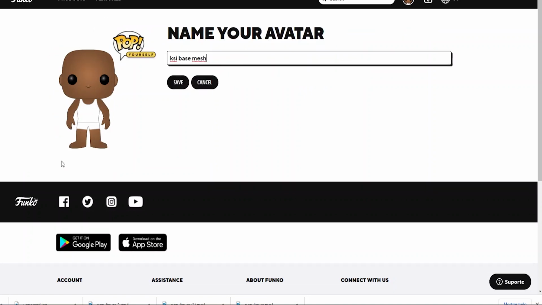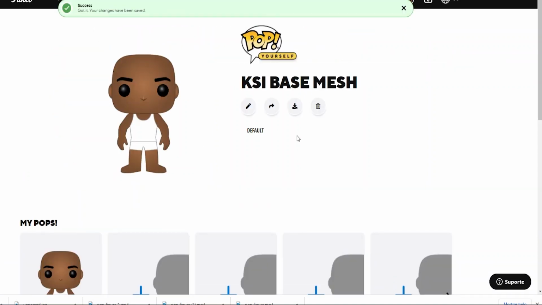I'm gonna click here, done, KSI base mesh, save, and right here I'm gonna download this photo. This is the photo that we're gonna use in Blender as a reference to create the body shape of a Funko Pop figure. So yeah, that's it, guys. We already have everything, so let's get straight into it and go to Blender.